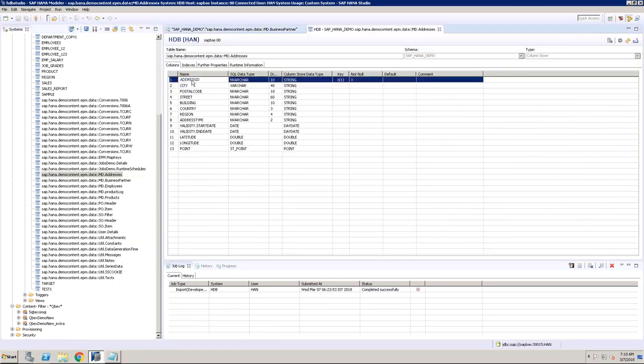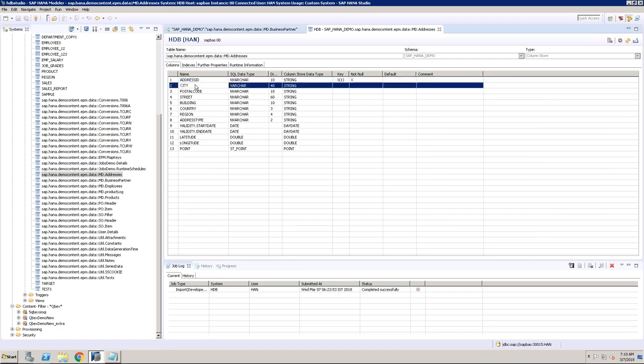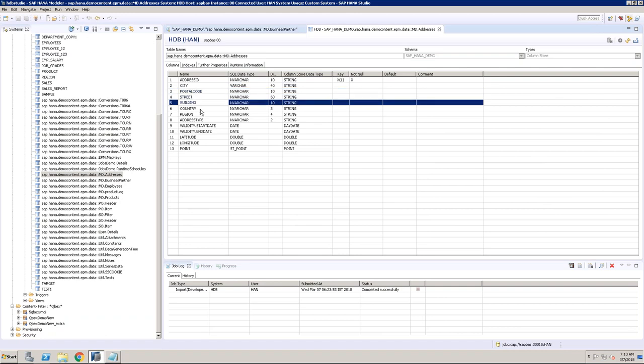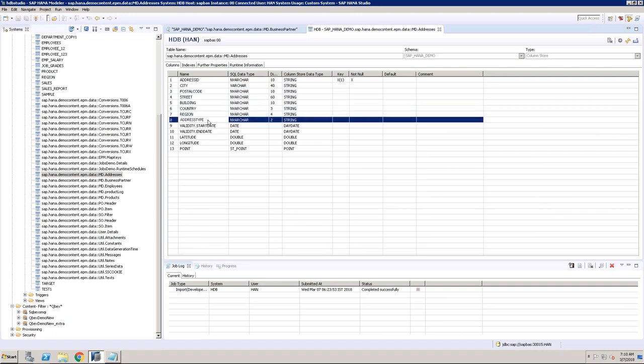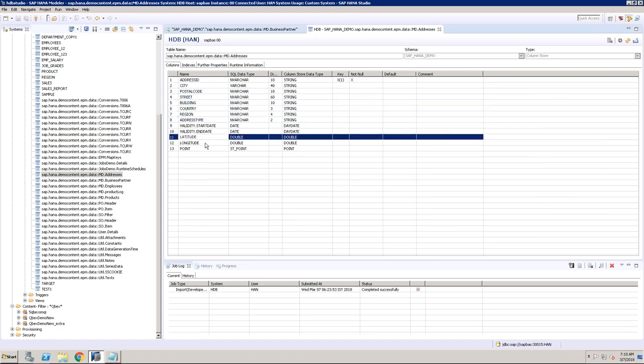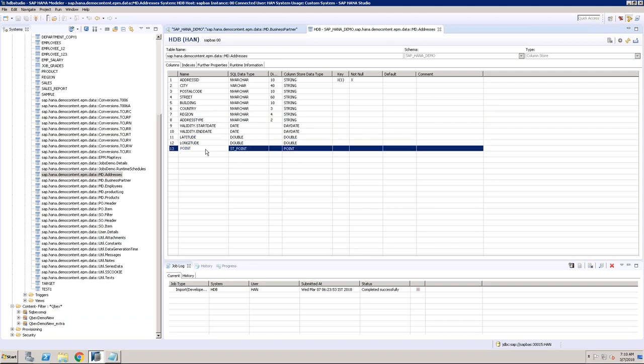So addresses ID is a primary key in this. And for each address ID, you can know the city, postal code, street, building, country, region, address type, latitude and longitude. And I've got point also. You know about latitude and longitude. Point is the coordinate of both.